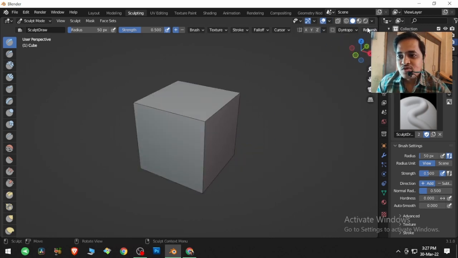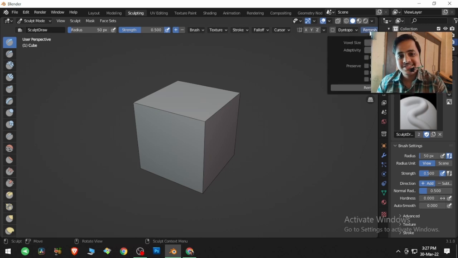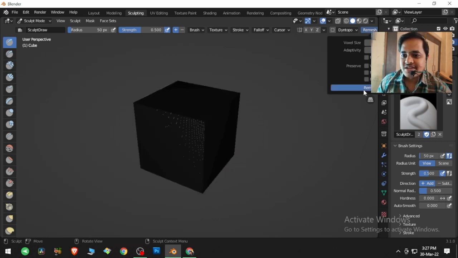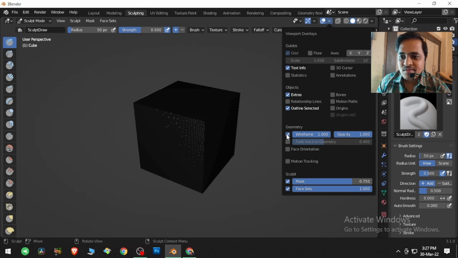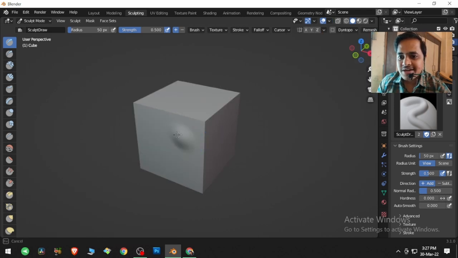So what I will do is go to wireframe mode so that I can show you the wireframe, and go to remesh. I have made a video on this as well. The voxel size I will reduce to 0.01 and remesh it so that we get a very dense mesh. So I have remeshed it, and now I will remove the wireframe. Now if I click and drag, the sculpting is taking place and it is very smooth.